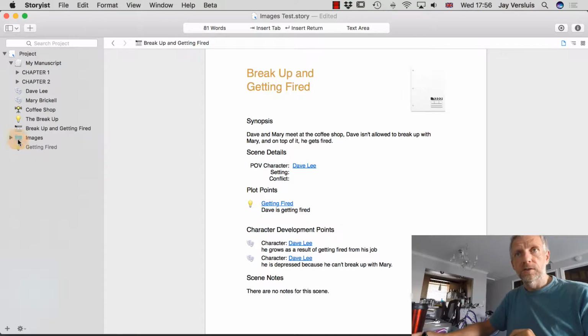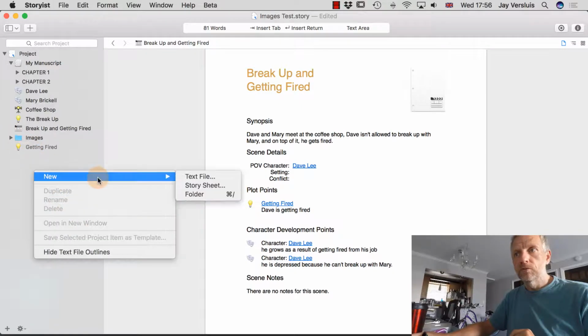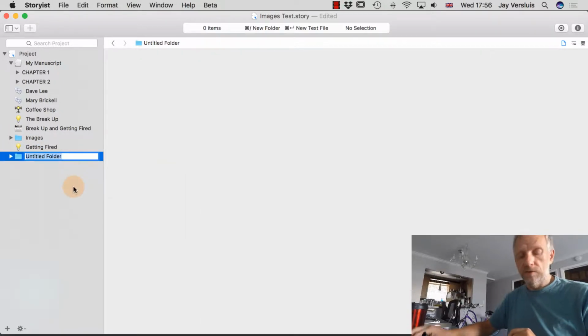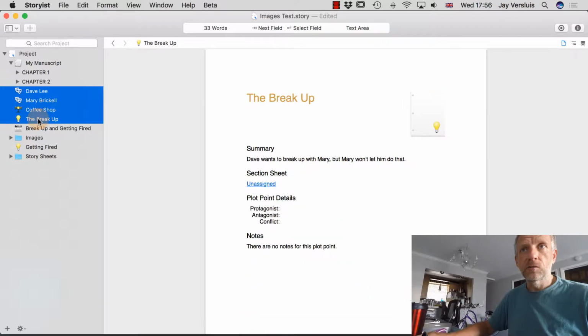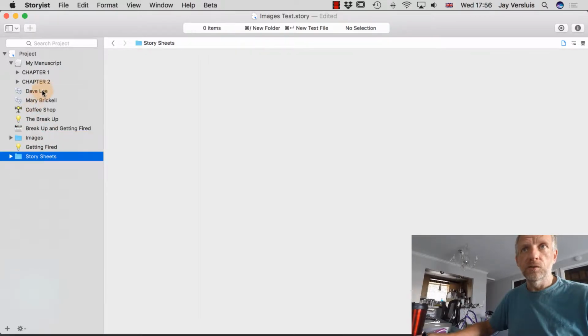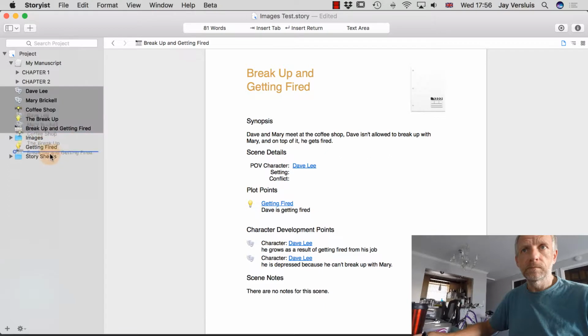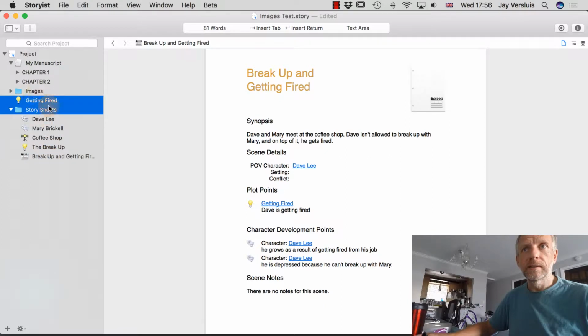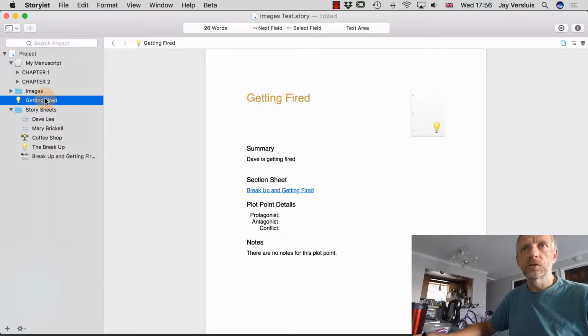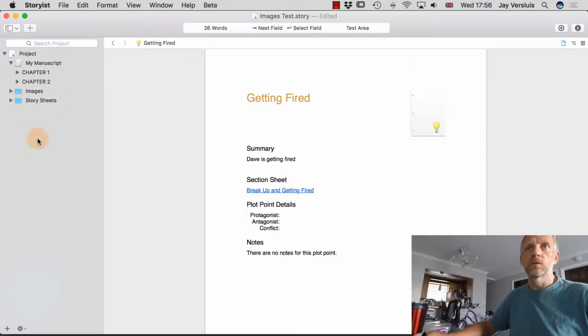In fact, let me just close this down and create a new folder here so that I can get rid of some of the story sheets here. Story sheets. There we go. And of course, I'm a sucker for making sure things are correctly spelled. And I can just drag in everything that I don't want to see anywhere else into here. There we go, drag it in here. No, getting fired is another thing that should go in here, and then we can close that down.